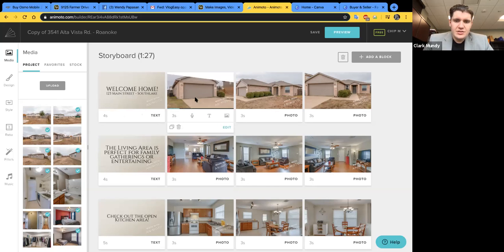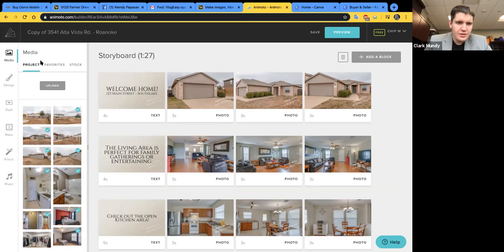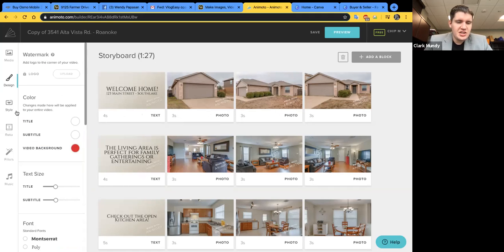And then you can delete all your photos by hovering over them. You can also copy if you needed to make a copy. You can select how long they're on the screen, if you wanted to do a voiceover for some reason, text, or you could just change the photo altogether. And then over here is where you're able to upload and everything, and just a different way of doing it.